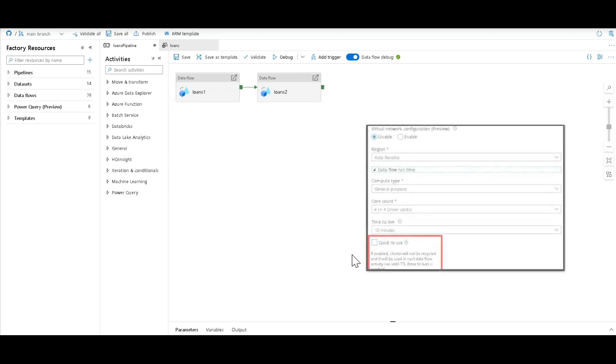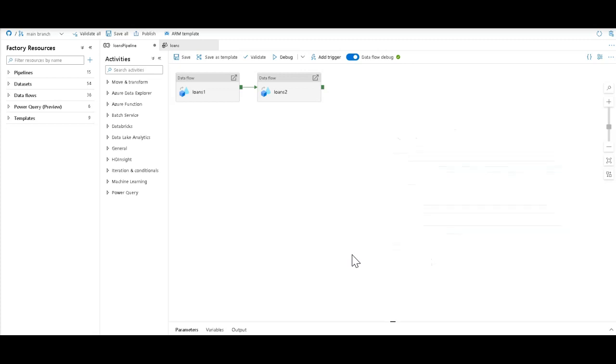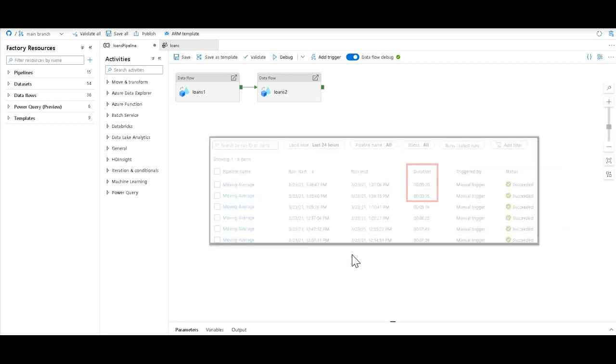What I want to announce is that we have released the public preview of what we call cluster reuse, or you'll see the label in the integration runtime as quick reuse. What that means is that your data flows can now start up much faster than before.